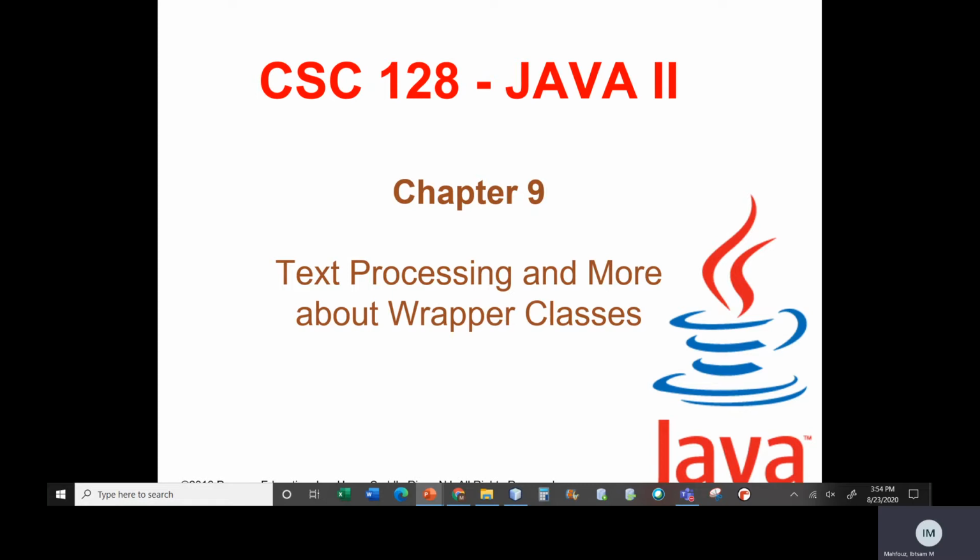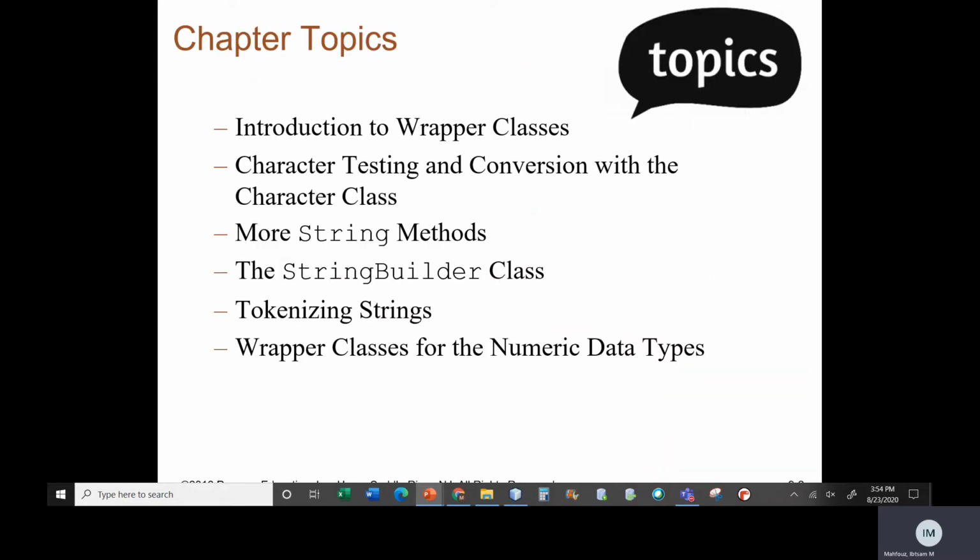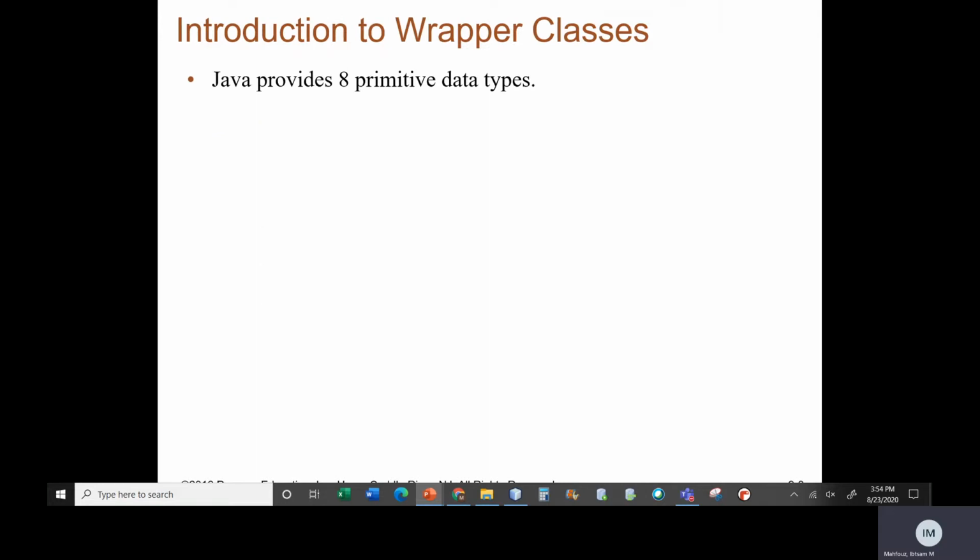So today we'll be starting chapter 9, and there are a couple topics that we're going to talk about during the chapter. The first one is something called a wrapper class.